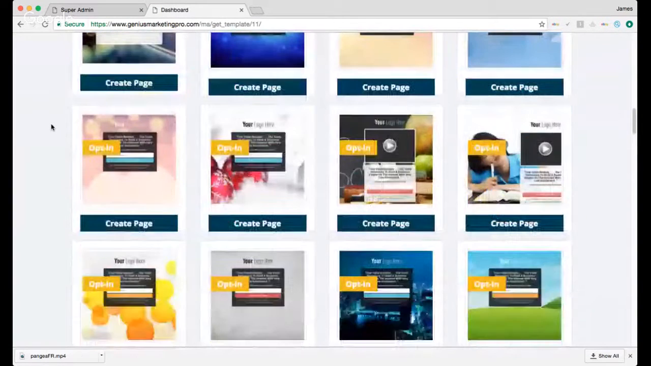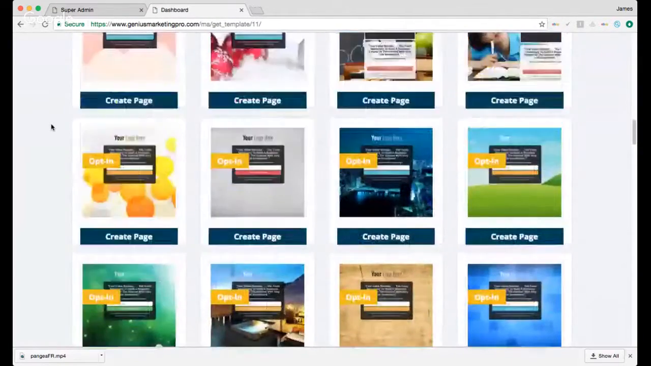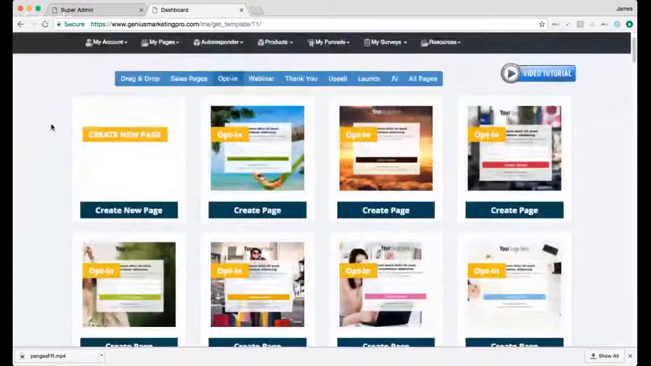So as you can see, we have several different templates that we could choose from. I'm actually going to go up here to the top. Ironically, I like this first one, because we actually sell travel products here at Pangea. So I really like this product right here, or actually this page.